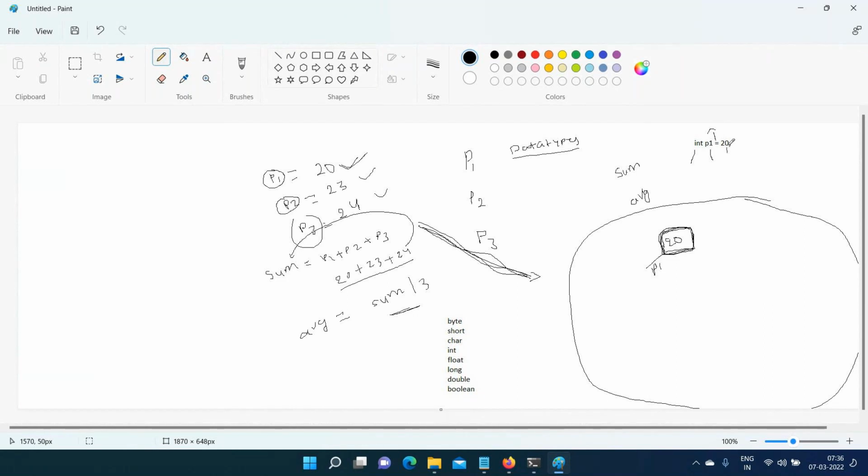Now, when this statement is executed, Java reserves 4 bytes of memory in the memory location, puts the value 20 into it, and that location name is given as p1. The same thing is repeated for p2 and for p3. Now this is going to create one more variable, sum. Sum is going to be created here from p1, p2, p3.